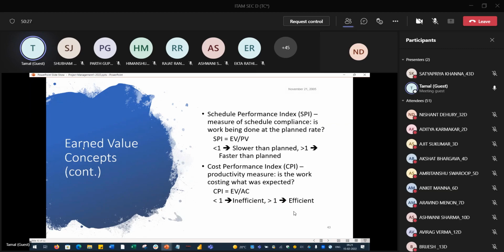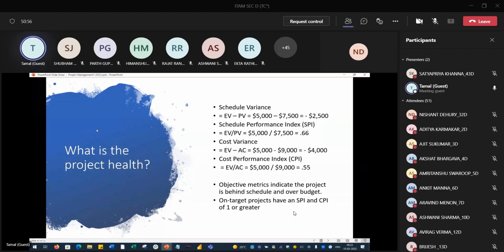Simple. We have two special indices. One is the schedule performance index, SPI. What is that? EV by PV. Less than one is bad, greater than one is good. CPI is the cost performance index, again EV by AC. So less than one is bad, greater than one is good. Examples are something like this.